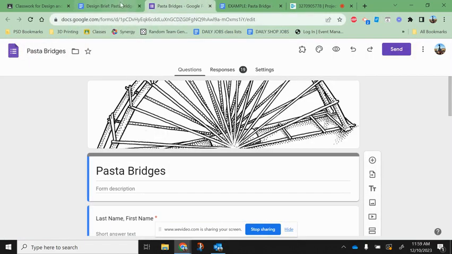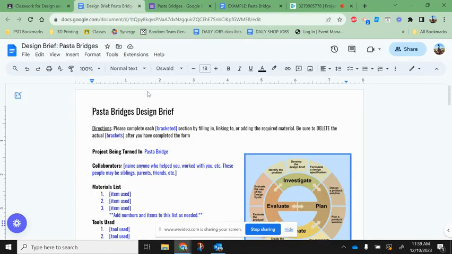Okay, so here we are. This is your design brief. You're going to start by opening it up and following the directions. Please complete each bracketed section by filling in, linking to, or add, blah, blah, blah. Okay, remember to delete the actual brackets after you've completed them. So let me show you what that means.